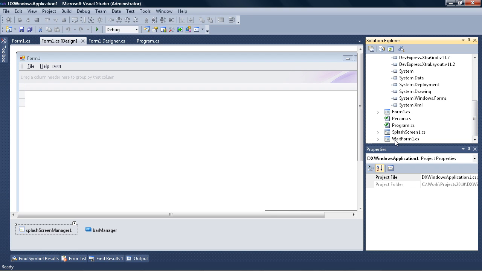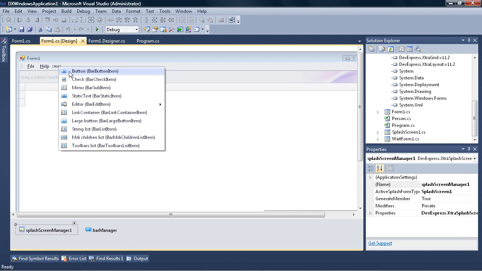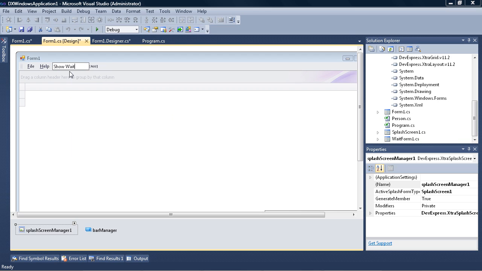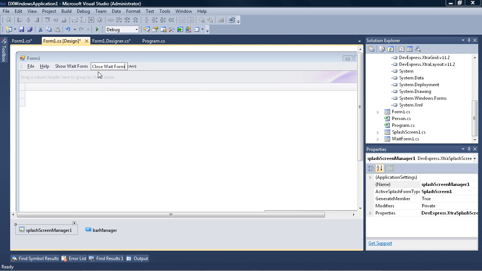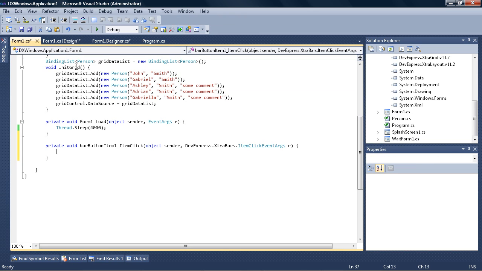Unlike splash screens, however, waitforms need to be manually invoked and closed. To demonstrate this, let's add 2 buttons to show and close our waitform. I'll double-click the first button to generate an event handler and call the splashScreenManager.ShowFormStatic method, passing the type of our waitform as a parameter.